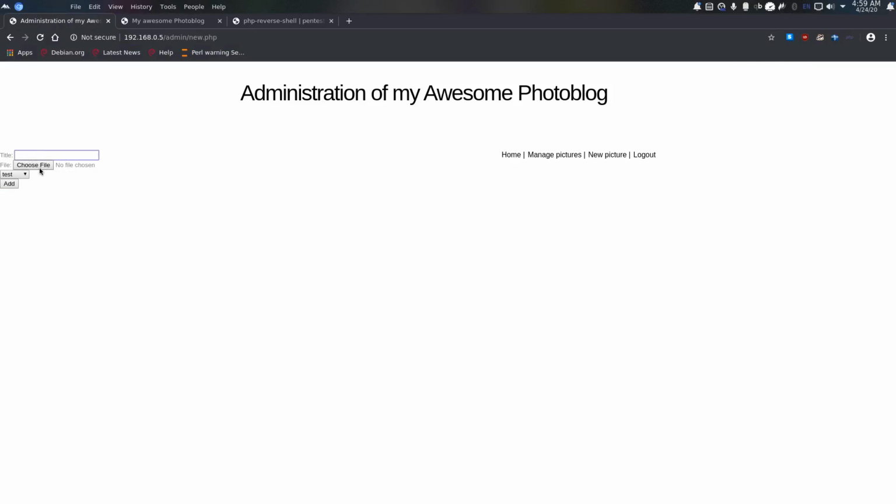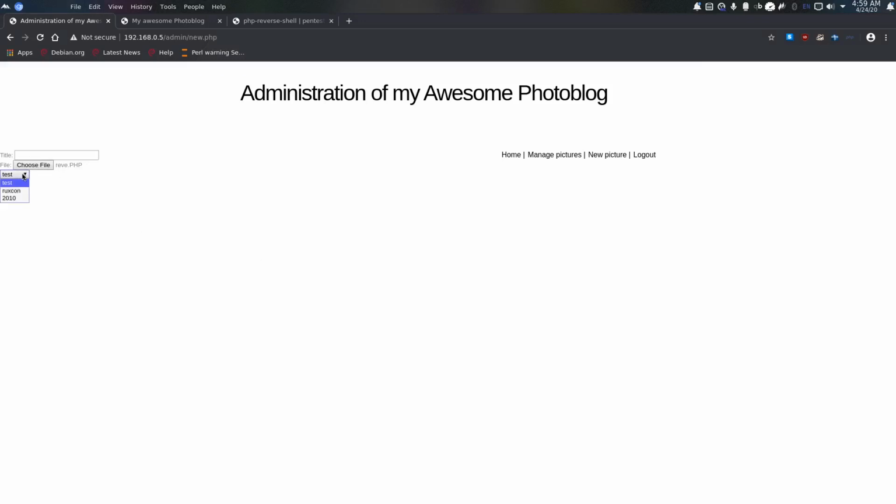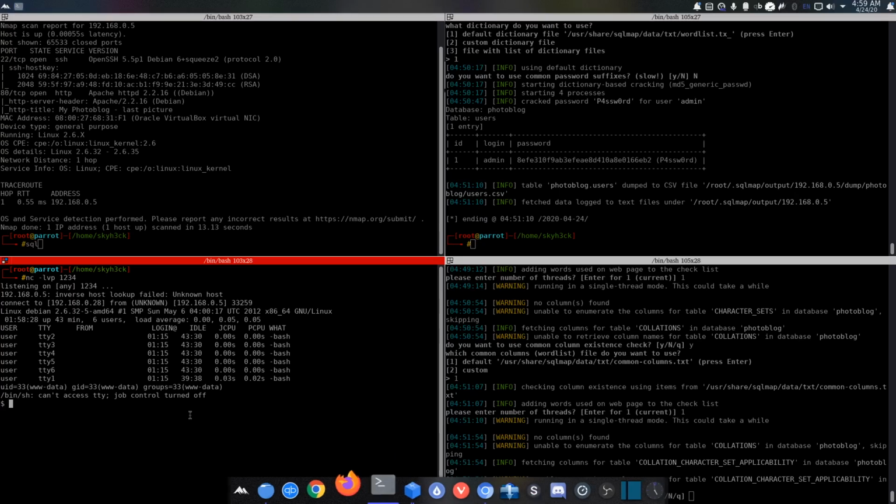So we select our file, open, test, and then add. Let's see if there's a connection going through. Nice. So we have a connection and we are in.